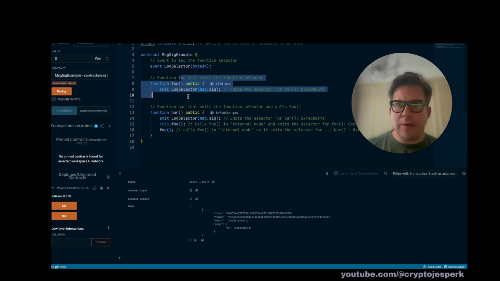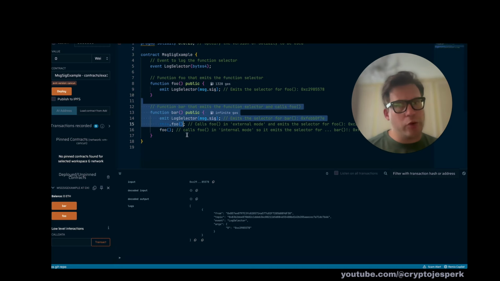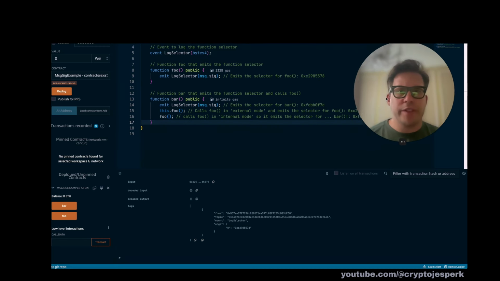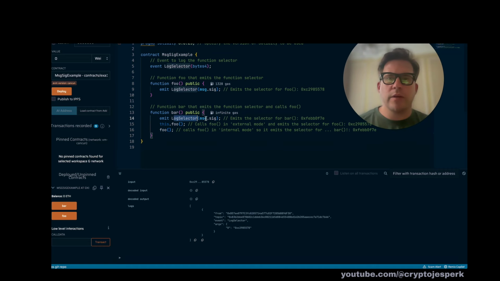Now, okay, so that was the msg.sig up in foo. Now let's actually go to bar. In bar, I want to show you a few things. First of all, we're going to emit into the event what the selector of bar is. We'll double check, but we'll get this selector. Then we're going to call foo in two different ways.